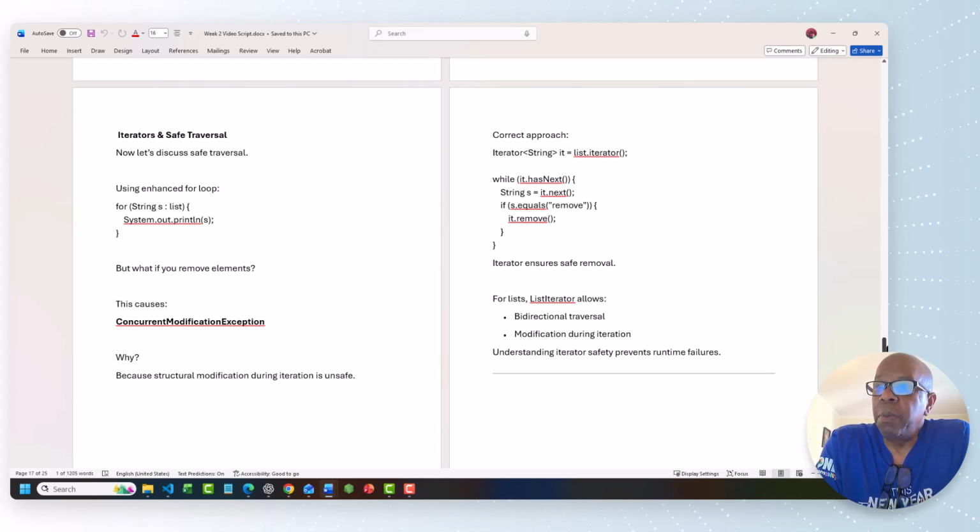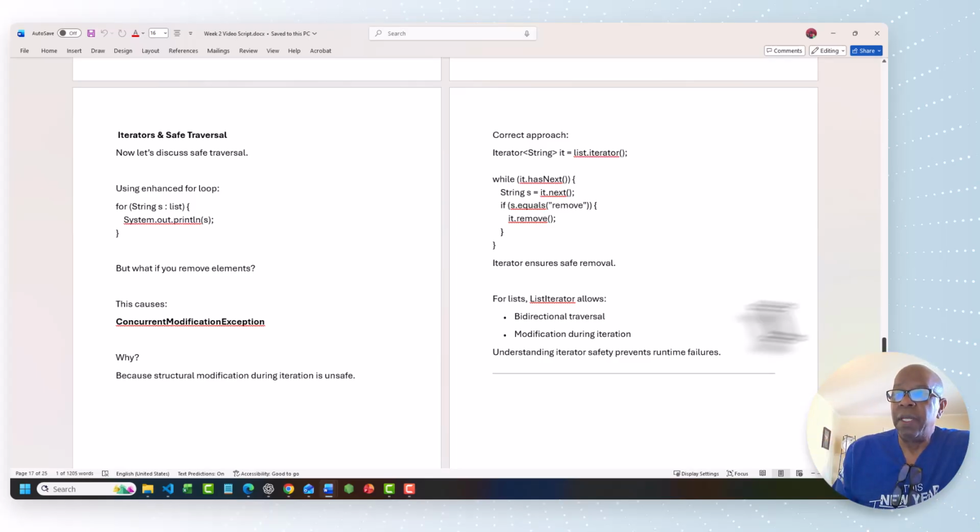Okay, here we're just talking about iterators. You talk about looking at stuff and safe traversal. Traversal is just going through every item or multiple items to get to the item that I want. That's traversal, using an enhanced for loop. Here we're basically taking a string from a list, and we're printing those out.